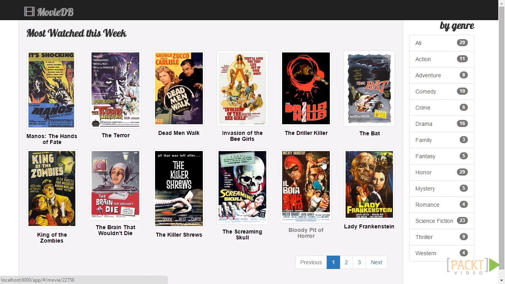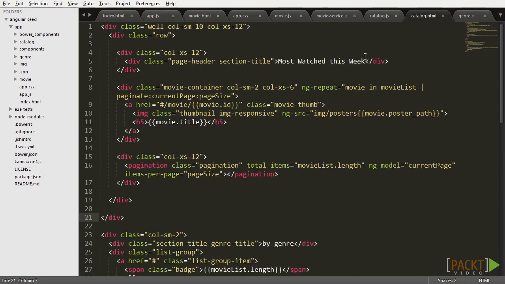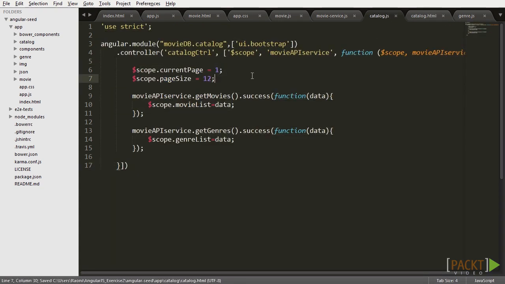But it's not very clear right now which genre are we looking at, unless you look at the route. So let's add some elements to the page. Let's go back to our genre controller and let's add a new scope variable called page title. And let's assign genre name plus movies to it. Now go back to catalog.html and near the top, where we used to have most watched this week, let's just make it page title. But don't forget, this is the same view we use in the catalog controller.